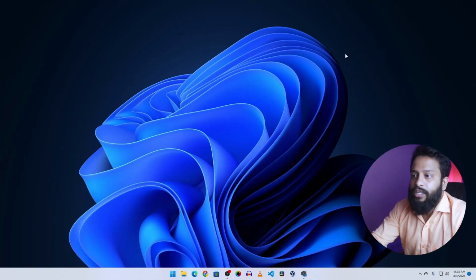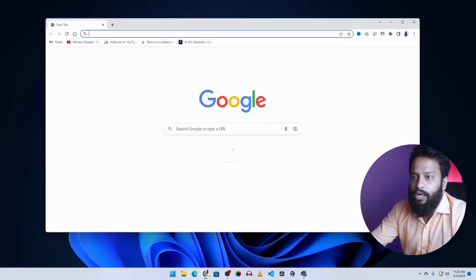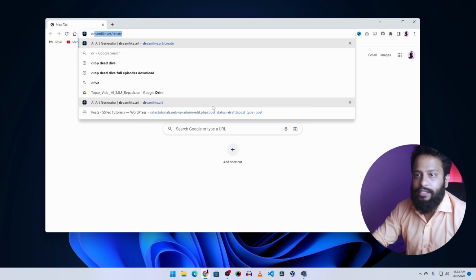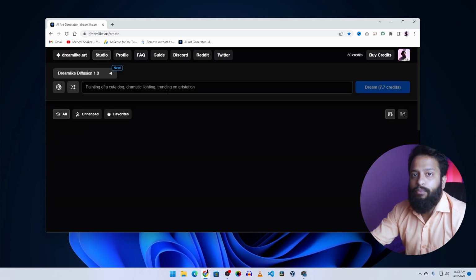Okay guys, now you can see my computer screen. Now to generate AI imaginable Midjourney type photos, open up your browser, then visit this website, dreamlike.art/create. And on this website, you have to sign up for a free account. You can use your Google account to create an account on dreamlike.art. And after creating this account, you will get this type of user interface.